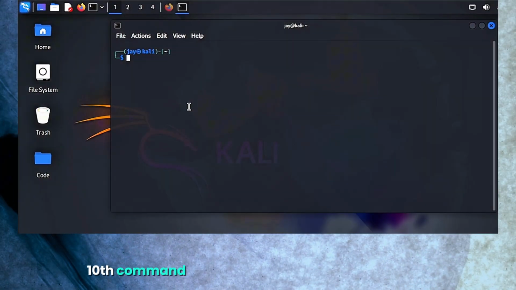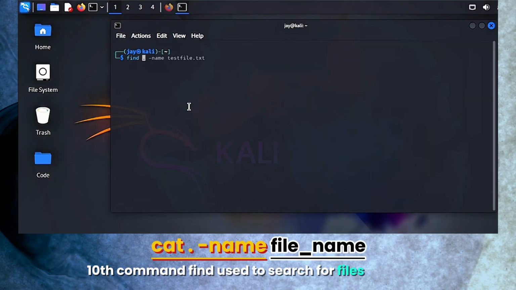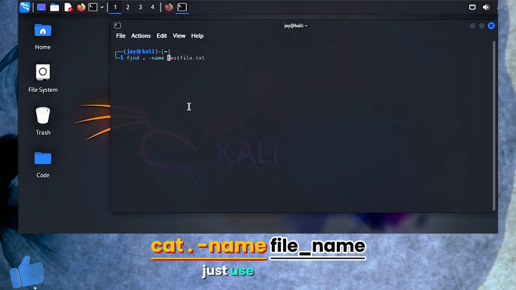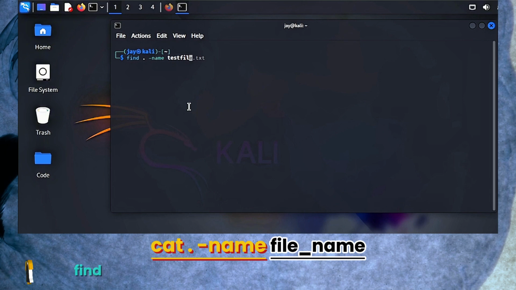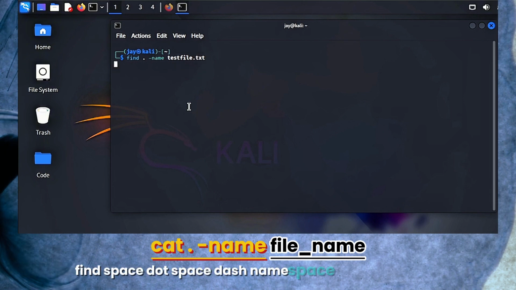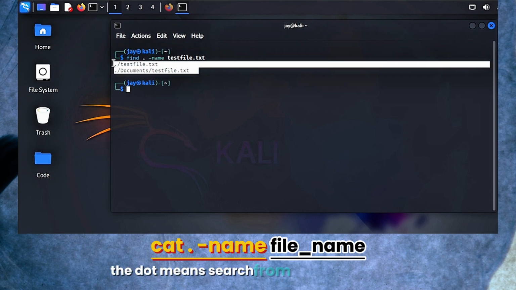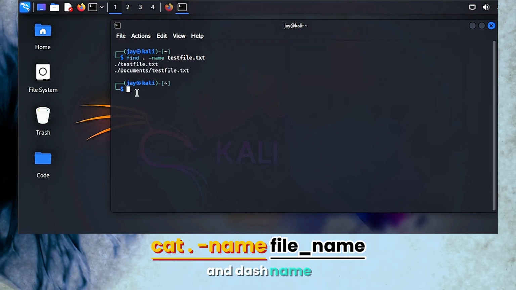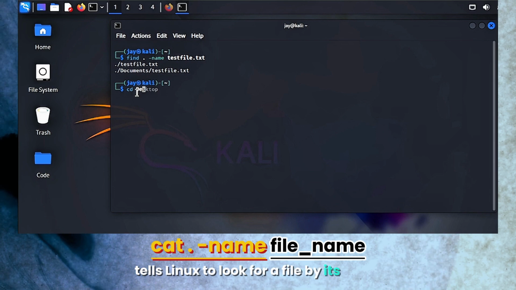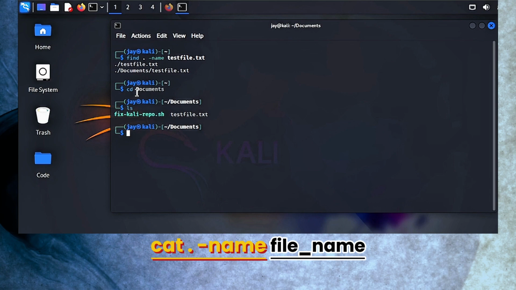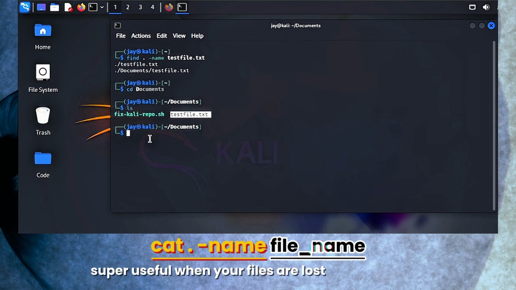10th command, find, used to search for files or folders. Let's say you forgot where your file is. Just use this. Type find . -name filename.txt. The dot means search from the current folder, and -name tells Linux to look for a file by its name. It will search through all subfolders and show you the path. Super useful when your files are lost in a big project.